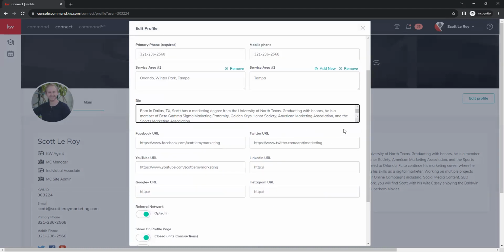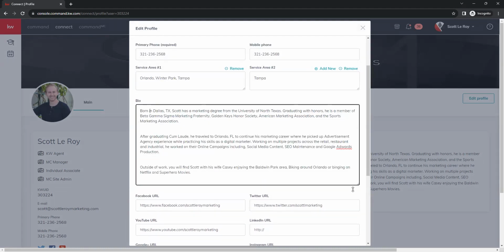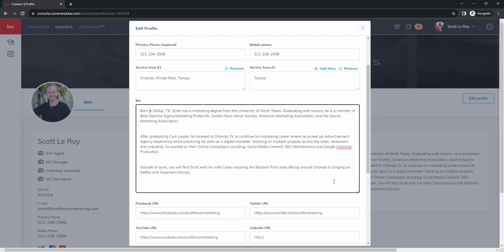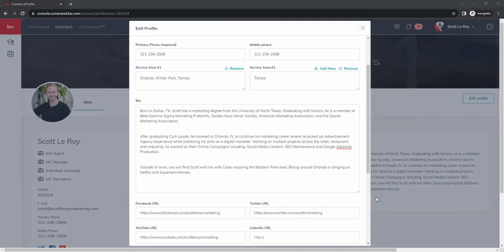Next we have our bio. So this bio can be different from your bio in your marketing profile if you want to customize it a little differently, as your marketing profile bio is more client-based and public, and your referrals profile bio is more internal for other agents. So if you want to customize that to grab an agent's attention for referrals, you may want to customize this a little differently from your marketing profile bio.